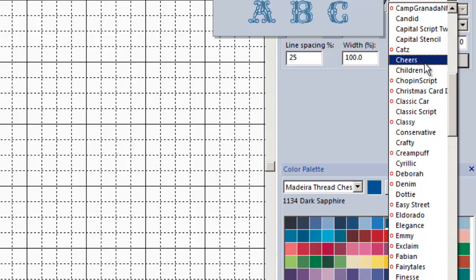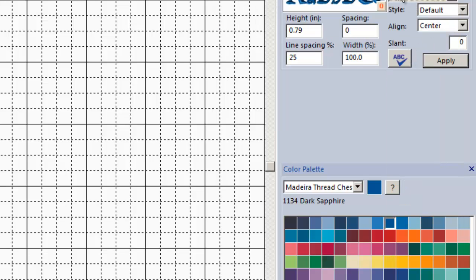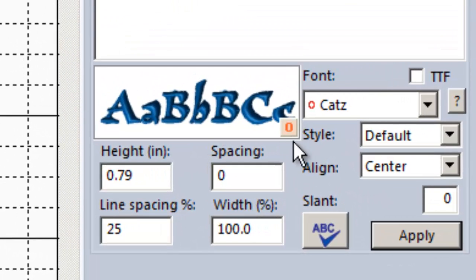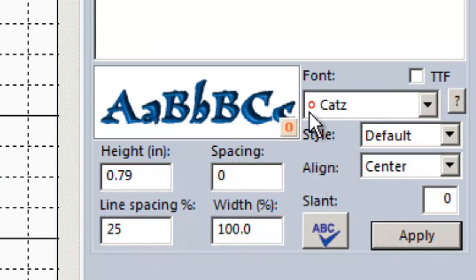little O next to them, right? So this one doesn't, and this one does. I'm going to pick this Cats font here. And you see it's got the little O in the preview pane here. What that means is that this font has the outline built into it.